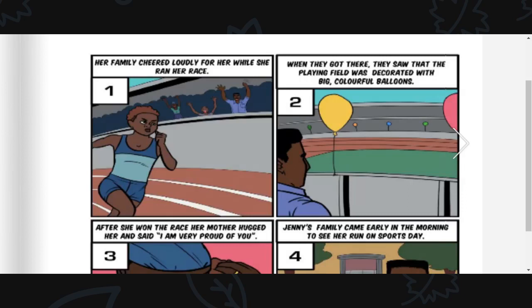Then now look at number one and number three. Let's examine number one and number three. Number one says her family cheered loudly for her while she ran her race. And then number three says after she won the race. Now, guys, would three come before one, or would her family cheering for her come before three? Yeah, number one would come before number three because Jenny would have to run the race first and then win the race. She can't win the race and then run it. So number three would come last, right?